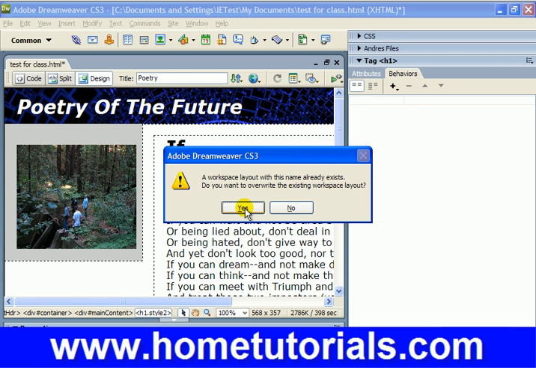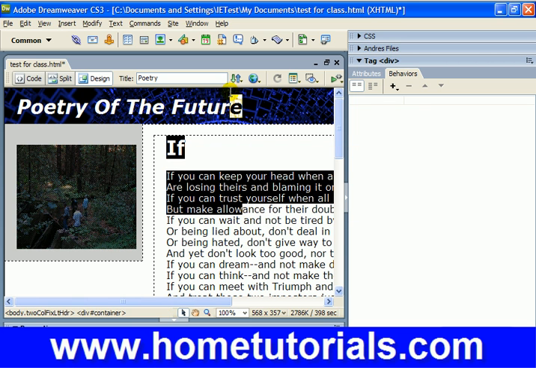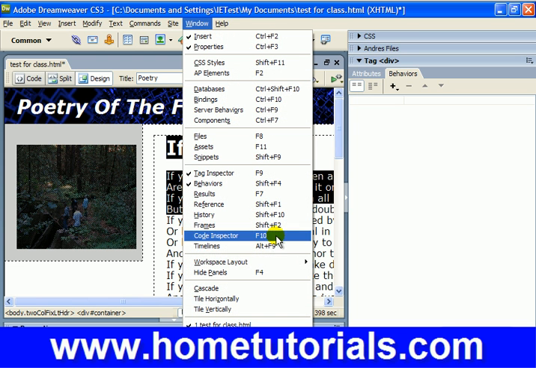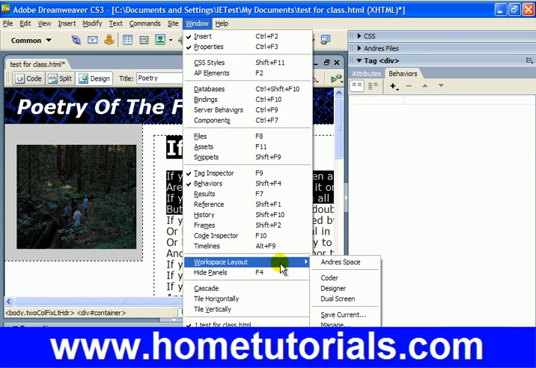There must have been one already named that. So I just overwrote it. So now, oh, it was called Andre's Space. I was thinking it was called Andre's Layout. But anyway, I just overwrote the one I already had there.